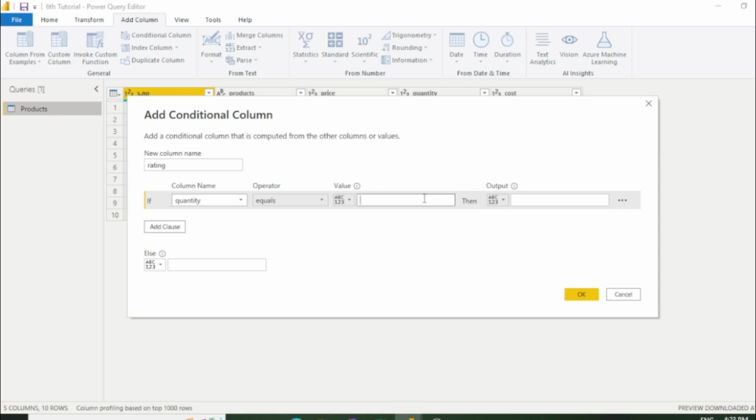Now we need to enter the value. Let's say I'll enter 10, and the output would be good, else it's bad. So I'll help you understand what I have put here. If our quantity is equal to 10, then it's good. If less than 10, it's bad. So I'll click OK.